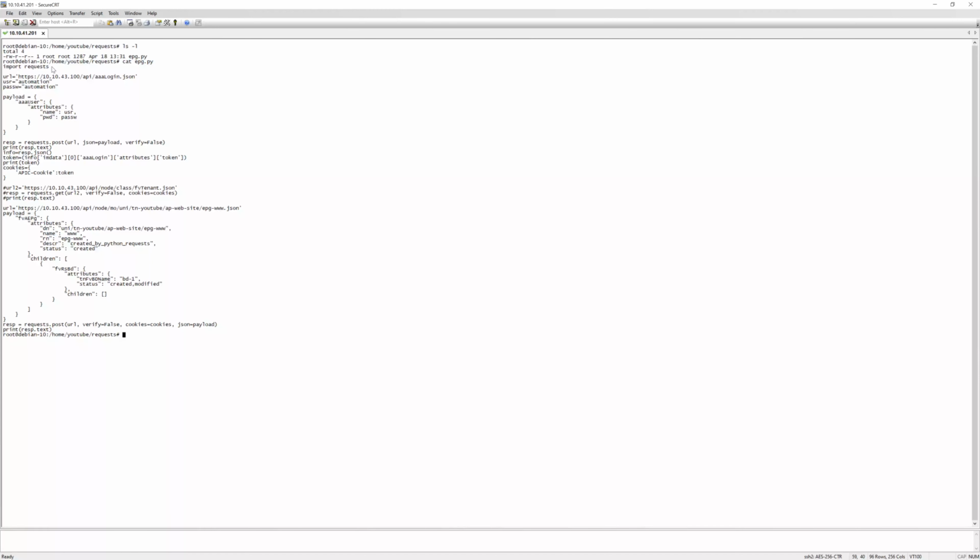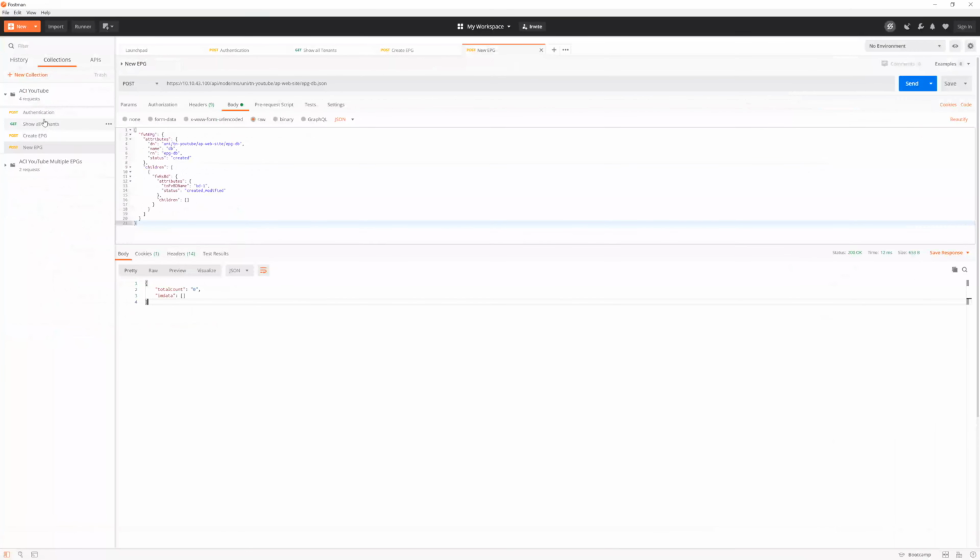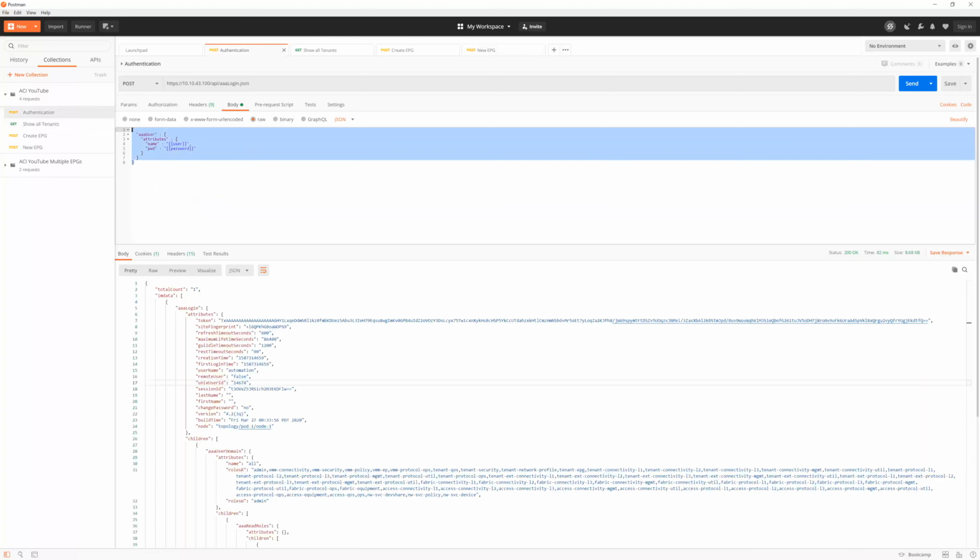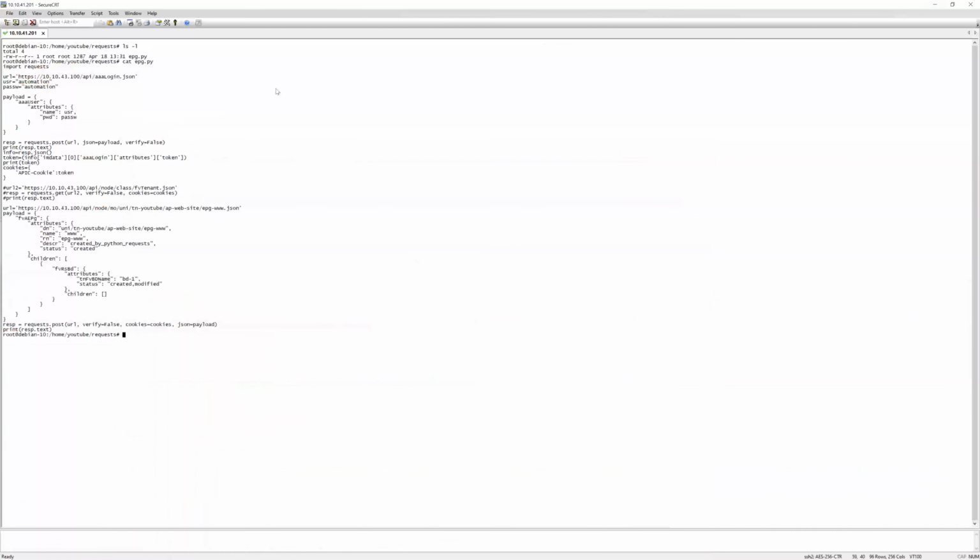Again, we need to import requests. We need to do authentication. Here you can see that I specify the payload explicitly, the same way we did in Postman right here. So this is our payload in Postman. This is the identical payload in the Python script. This is our requests call. Here you can see that it is actually a post.